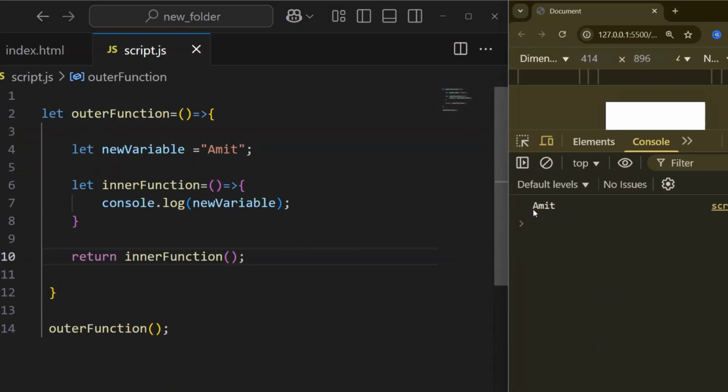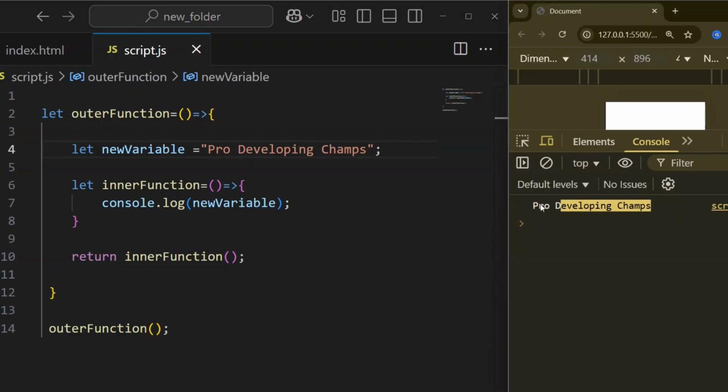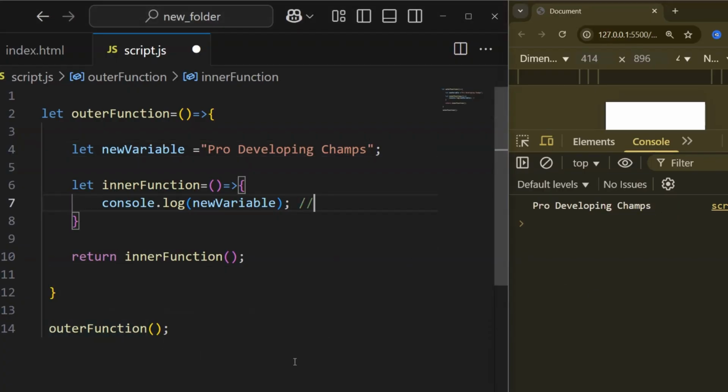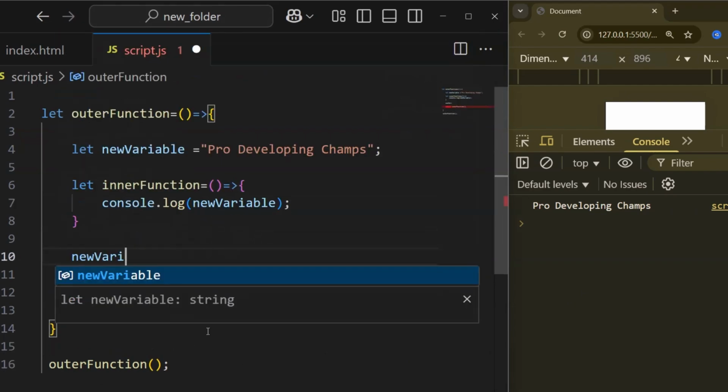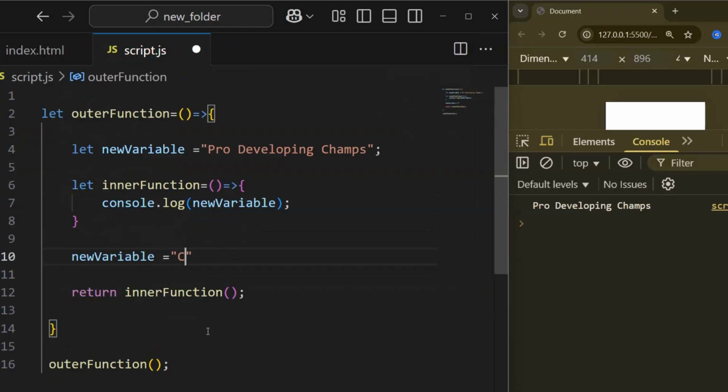Here, we can access new variable from inside inner function because of lexical scope, and the phenomenon is called closure. Even if we update the value of new variable after the inner function, still it will consider the new variable updated value.